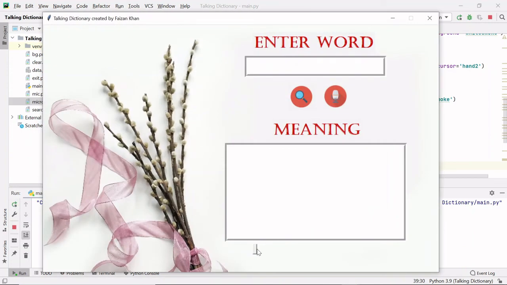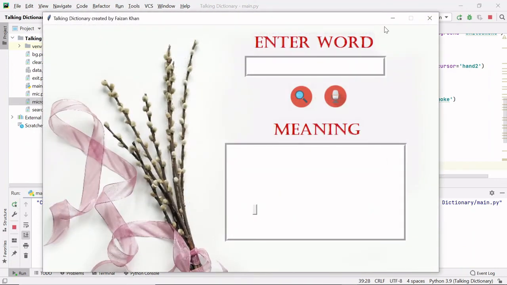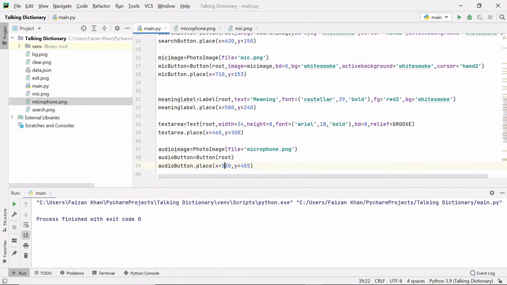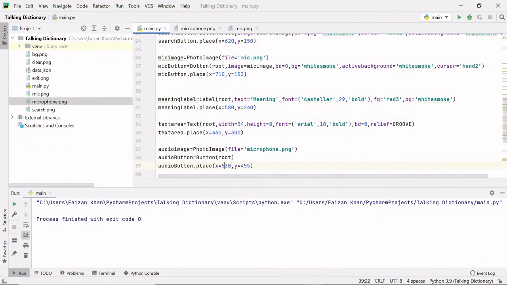So if I run here, you can see this is the button. From the x axis at a distance of 530 and from the y axis at a distance of 555. If you would have given 455 as the y value, then it would have appeared at this position. If you would have given 330 as the x value, then it would have appeared at this position here. So just change the values and see where it will be placed, like this: 530 and y is 555.